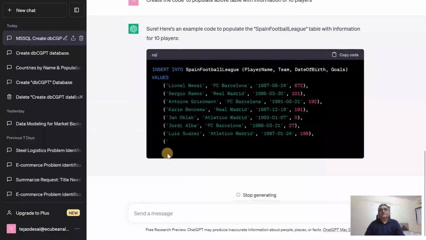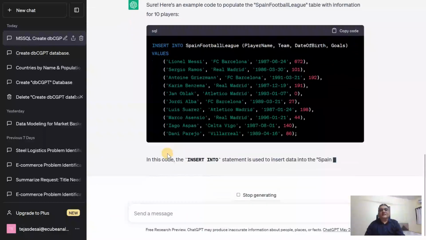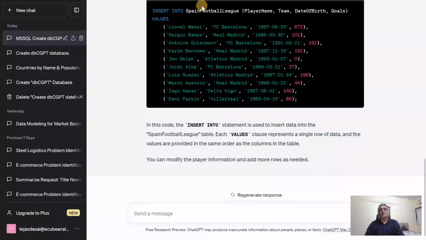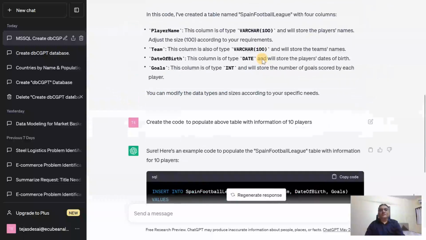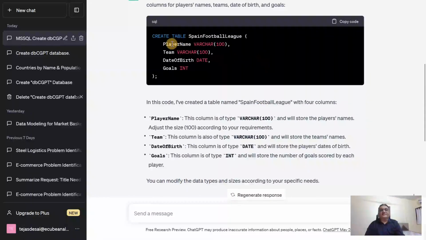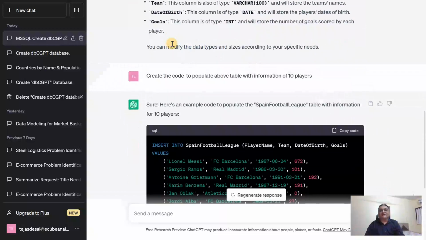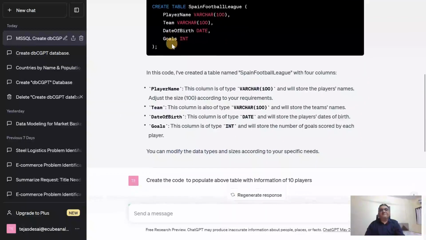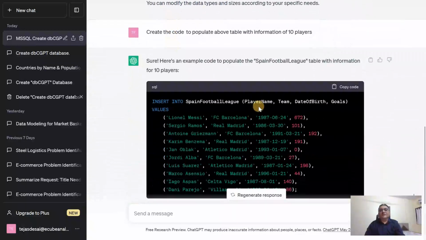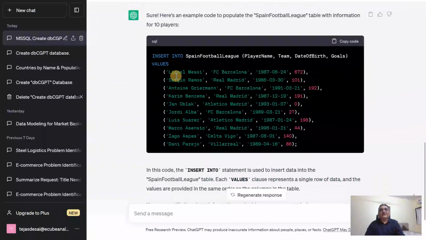And it is generating standard insert into table name, field 1 or column 1, column 2, column 3 and column 4. You should always check with the schema which you have specified. So player name, team, date of birth and goals. Okay, player name, team, date of birth and goals. Four columns are there and yeah, fine.